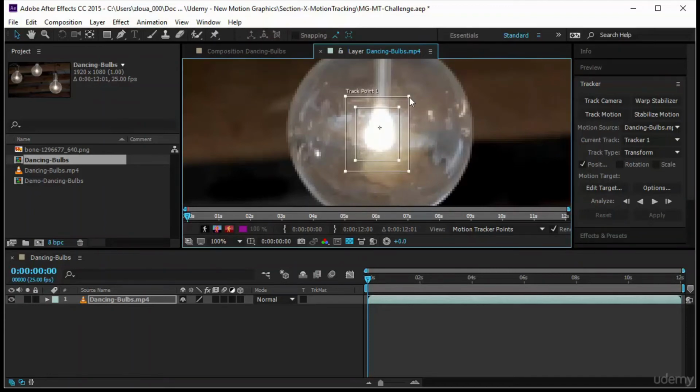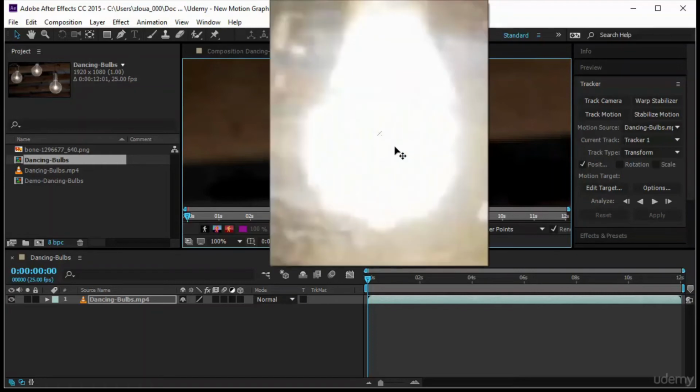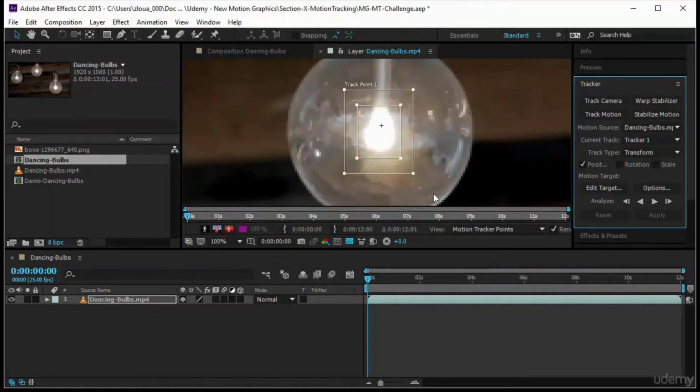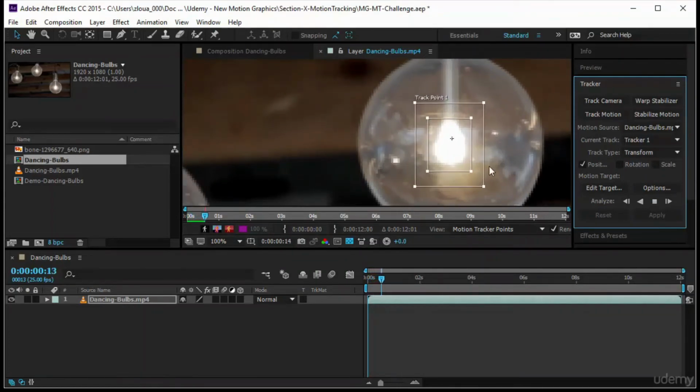Right? We do it big like this. Fine. So now I'm going to try. It doesn't have to happen the first time, but we need to try. So now I will analyze forward and see if it's working fine. You notice that it's moving already with the bulb.